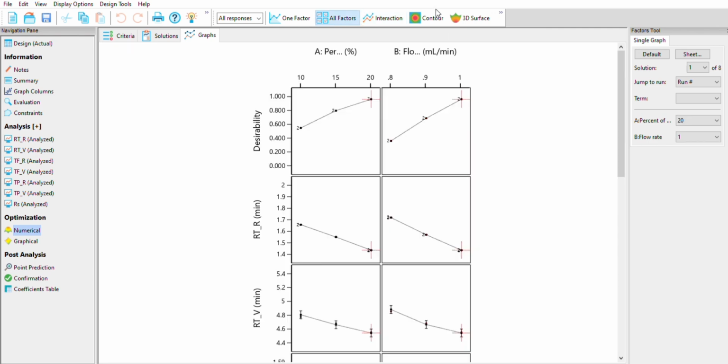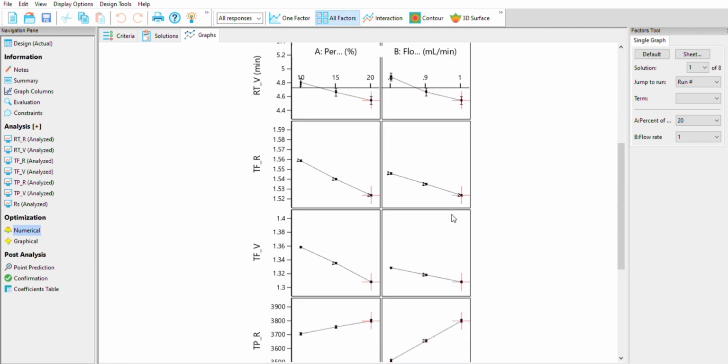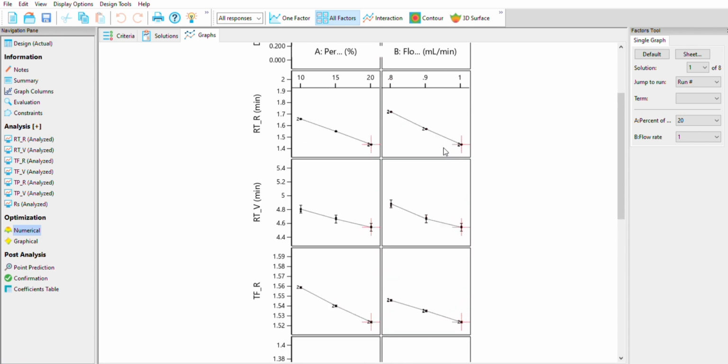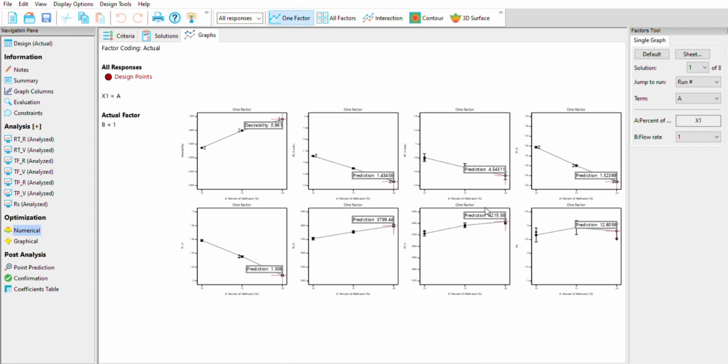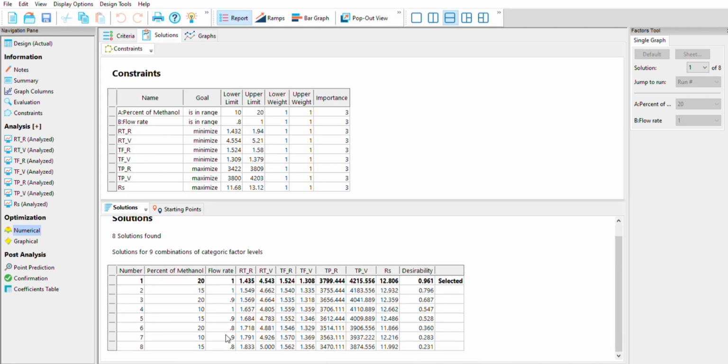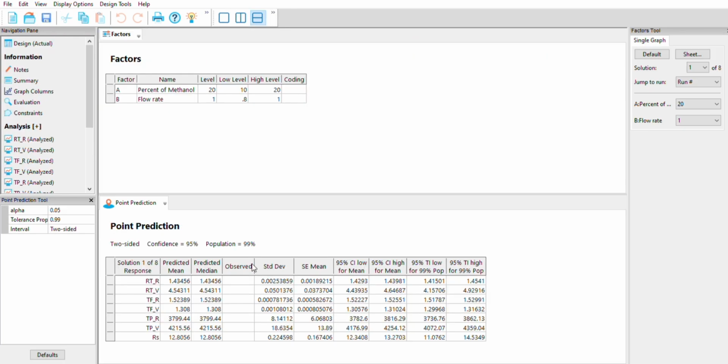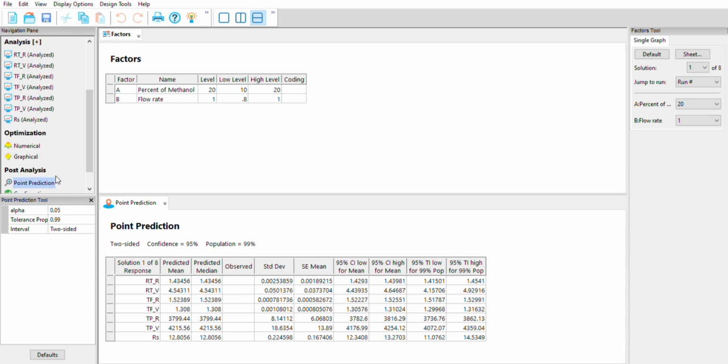You can also see all your factors here. I can see here which one is directly proportional or which one is inversely proportional. Yes, you can also see one factor at a time. Okay, so this is your overall solution. Okay, by using the Design Expert software we have already solved our optimized solution. Okay, then this is the thing that you can do. Then you can also perform point prediction by using this method. Okay, in HPLC you can also do this point prediction.